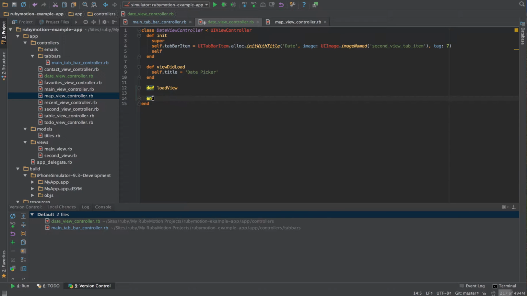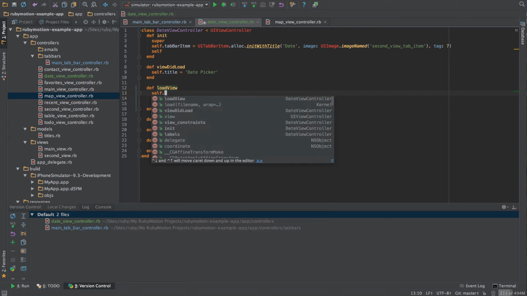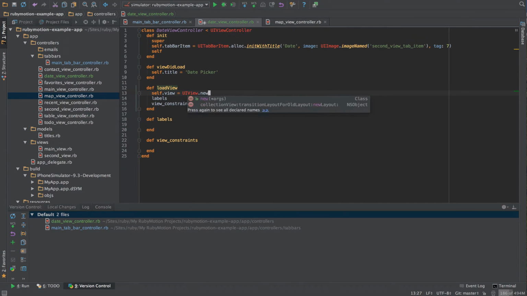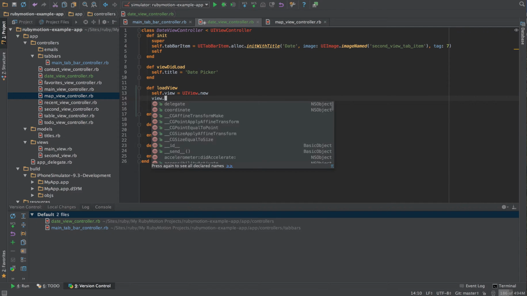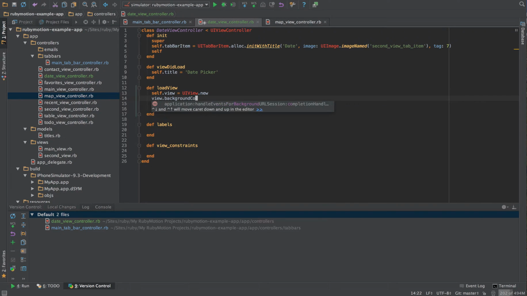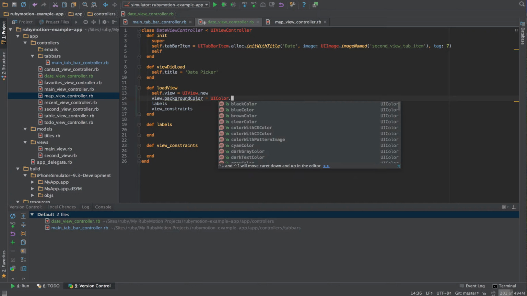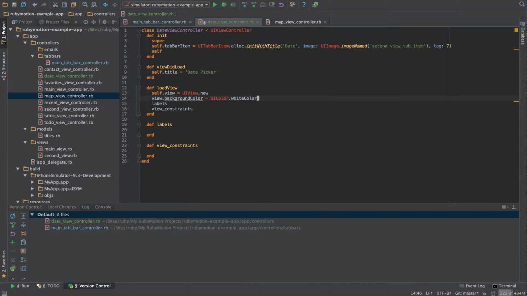So I'll go ahead and create some methods down here for the view constraints and for the labels. So we have the labels in their own method. That way we can just place the labels in here like this, and the view constraints in there like that as well. And of course we're going to want to set the view to UIView, and set the view background color to a UIColor of white color. That way we can see these labels and everything very clearly.